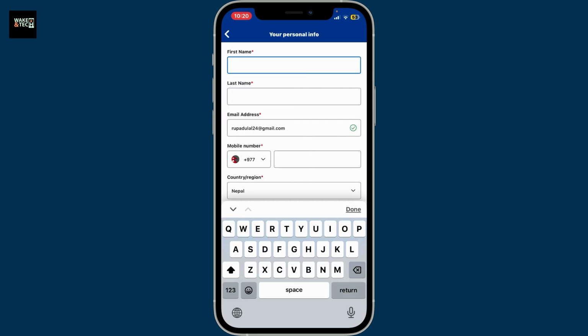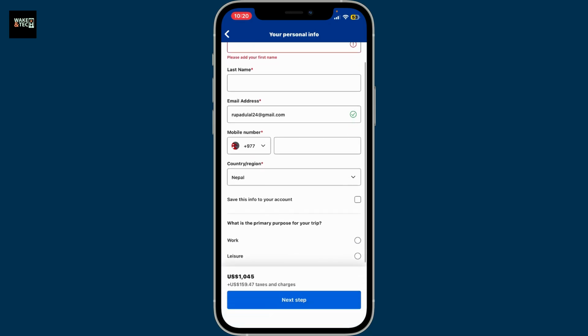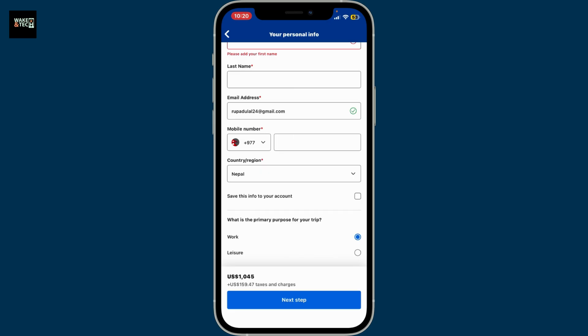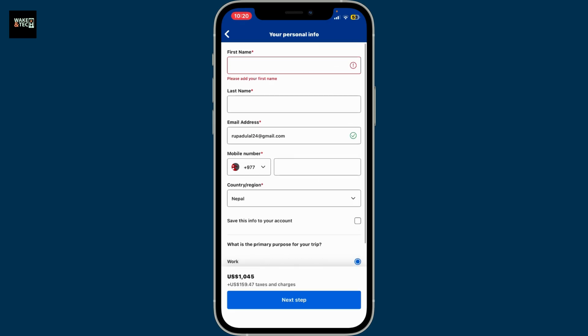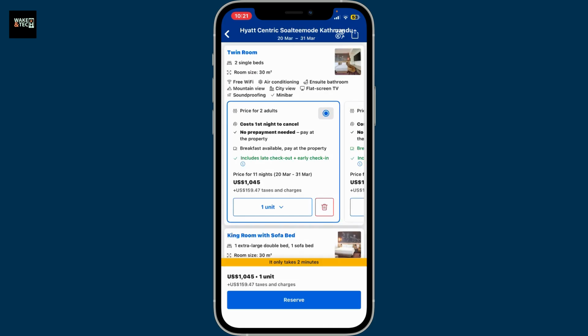Then, on the next page, you'll need to enter your first name, your last name, your phone number, the purpose for your trip, etc. Once you're done filling in the details, click on Next Step at the bottom. Once you go ahead and enter your details, you'll then need to choose your payment method, review everything carefully, and tap on Confirm Booking. And that's how you can easily complete your booking in Booking.com.